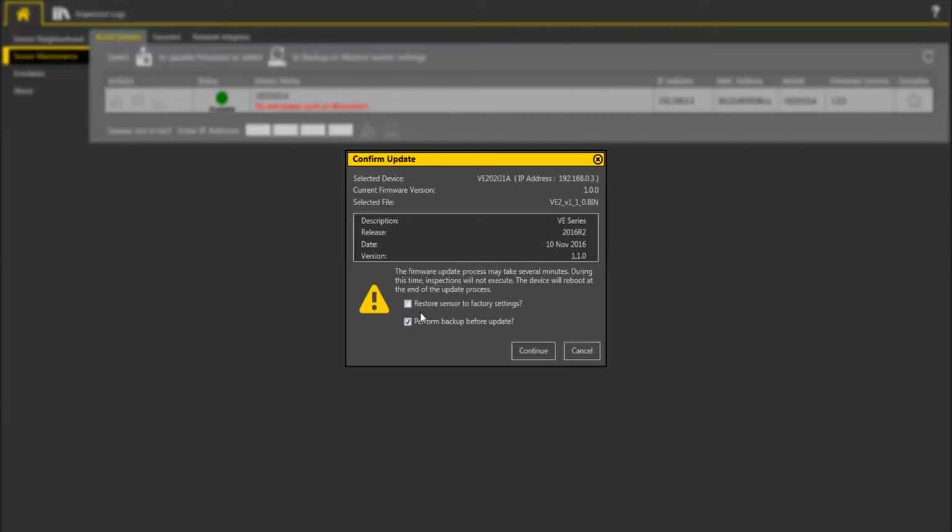Two choices are available. The first is the option to restore to factory defaults. Checking this box will restore the camera back to its original factory settings, including erasing all saved inspections. The second option is whether to create a backup file of the sensor before the firmware update begins.